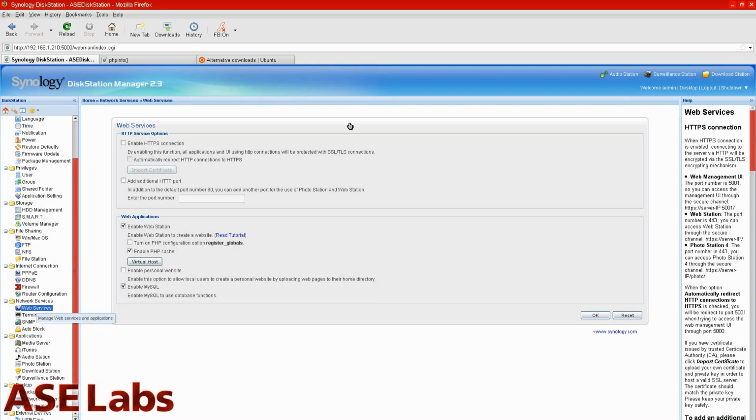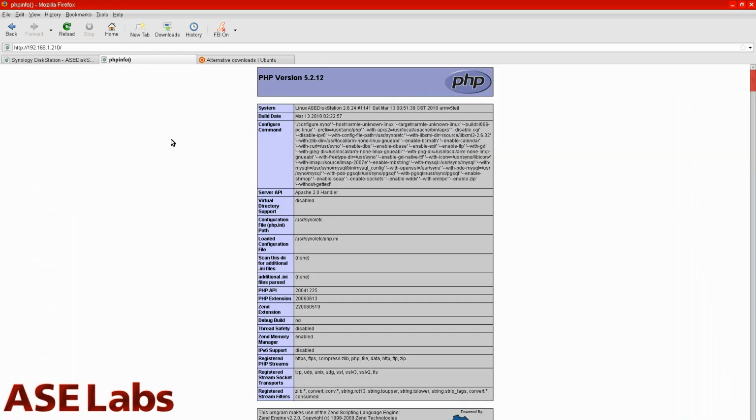The Web Services tab is really cool. This is the one that allows the unit to act as a web server. And you can enable MySQL, and it has PHP enabled by default. So, if I go into this, just refresh it to show you that it's actually working. This is an index file that I added PHP info. And as you can see, it's PHP 5.2.12. Linux version is 2.6.24, built on March 13th of this year, and it's an ARM system.